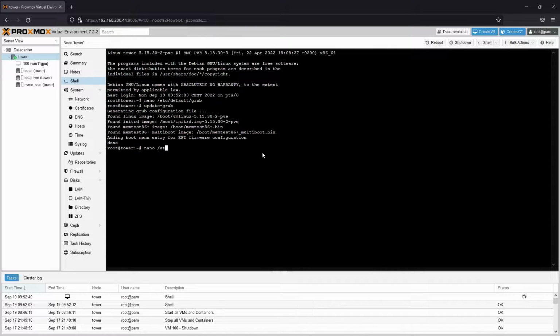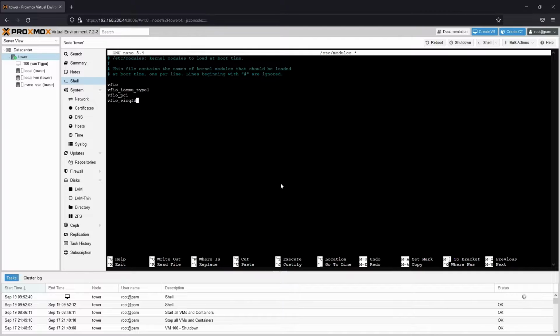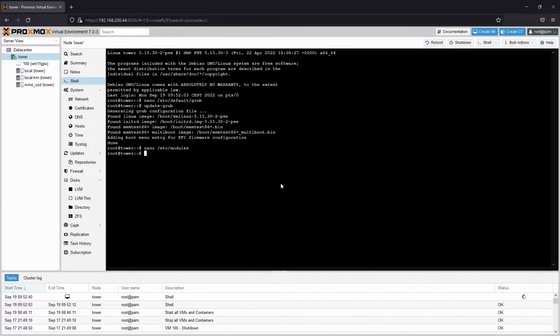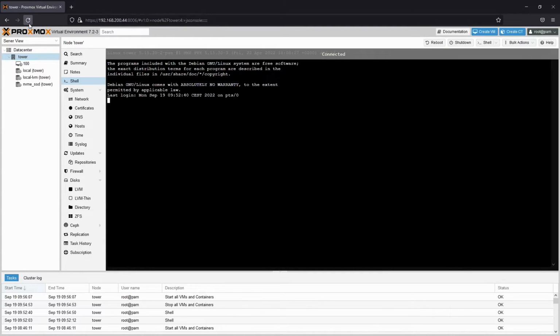Next, there are some things to be added to the modules file. Paste in these 4 lines, then hit Ctrl S to save and Ctrl X to exit. Before proceeding, you should do a reboot of your Proxmox node. When Proxmox is up and running again, you are ready to pass through the PCIe device of your choice.